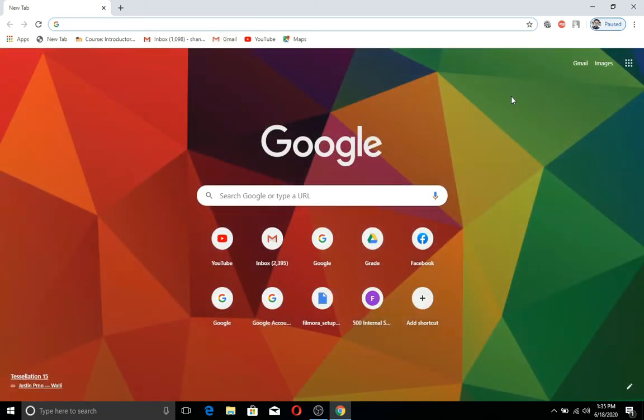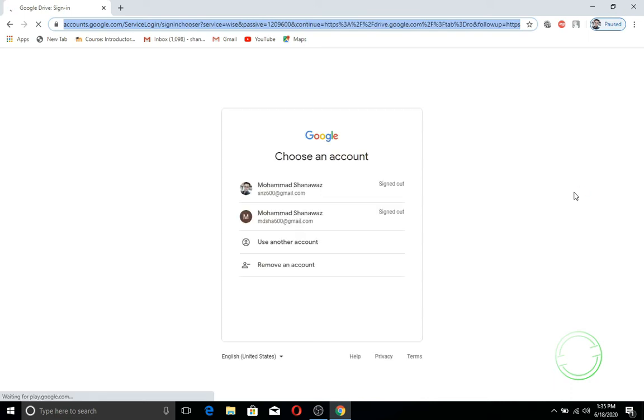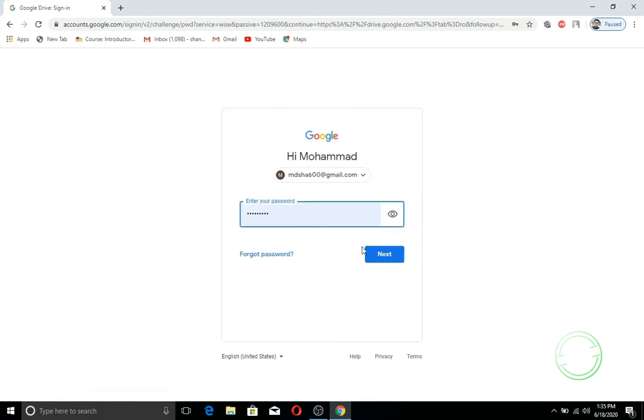Go to the Google page and you will have this Google Apps in your Google page. So click on these apps and click on Drive. It will ask you to log in with your account. So I am logging in with this account. My password is saved, so I am giving next.